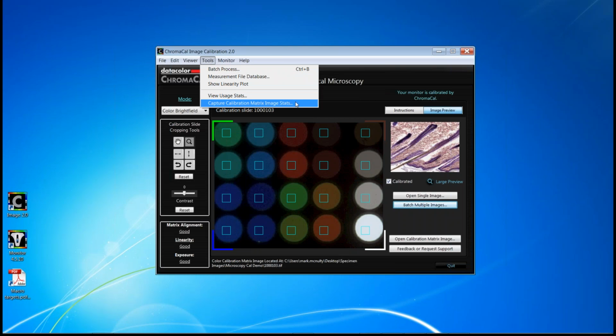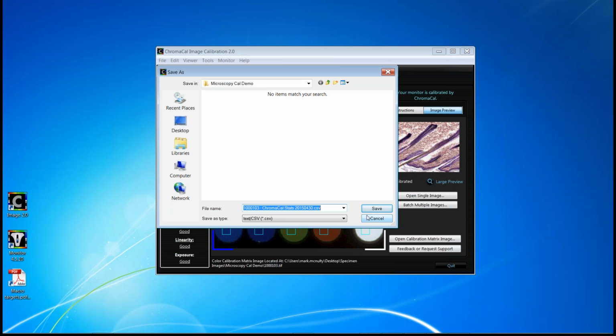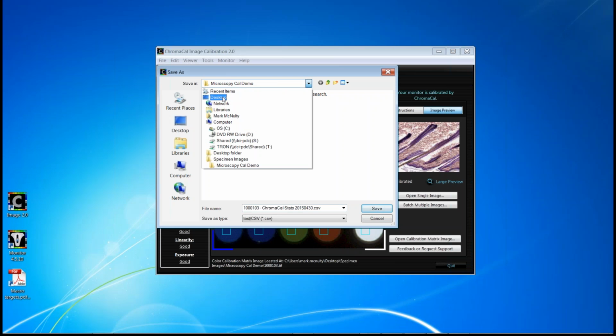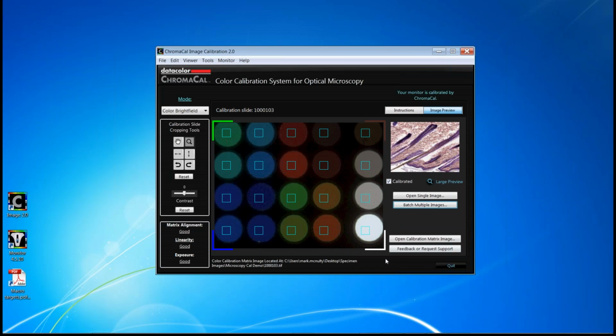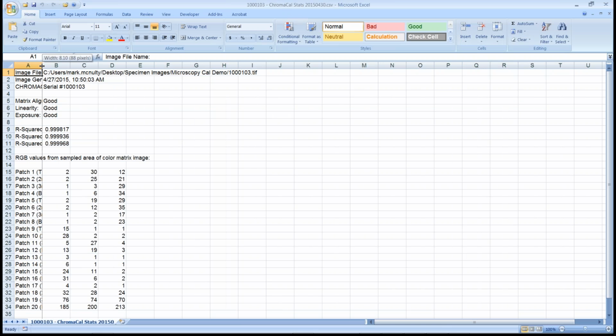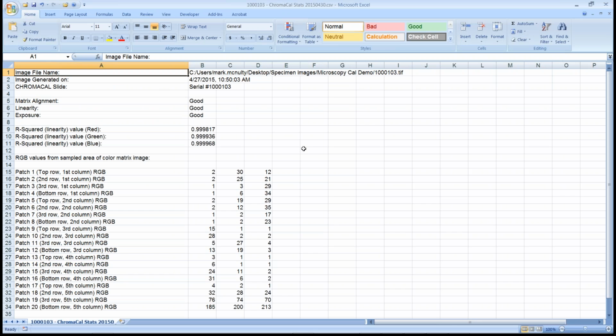So it's as simple as just clicking that calibration slide tool. It'll then save that into an Excel or spreadsheet format. And you can then bring up that spreadsheet and quickly look at the underlying statistics on all that calibration image. And what you would do over time is simply compare these numbers to an image taken at a different period of time.